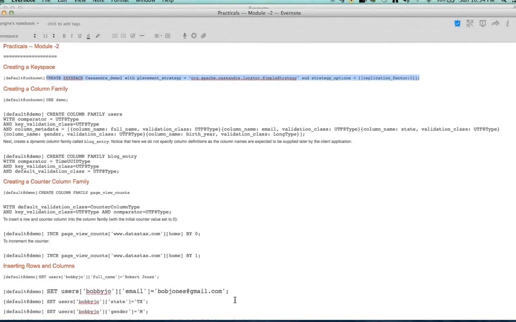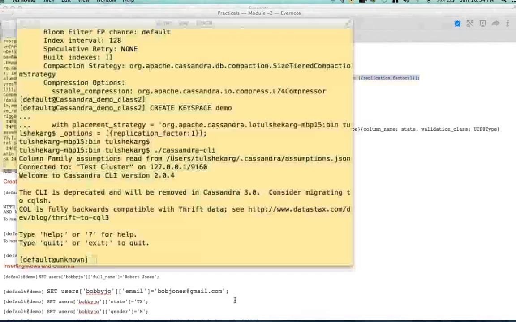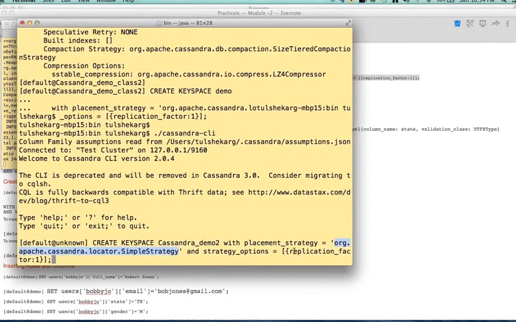Okay, so I've come here. What I'm doing is creating Cassandra demo 2. I'm saying my placement strategy is simple strategy. My strategy options is a replication factor of 1. So you can give any replication factor you want here.